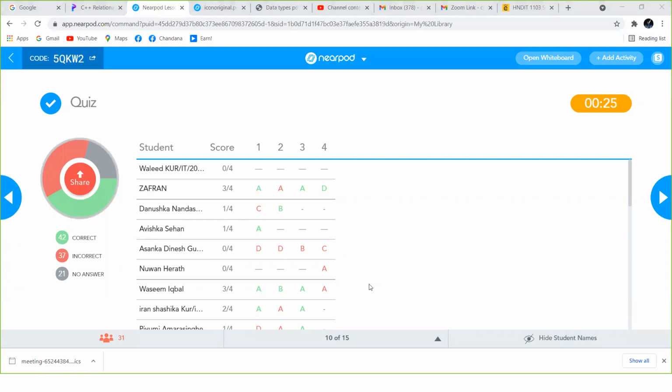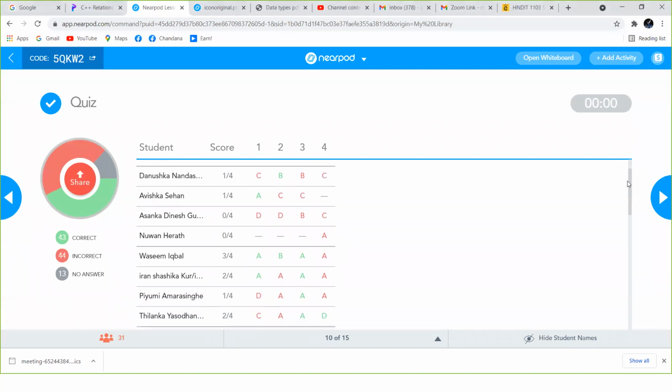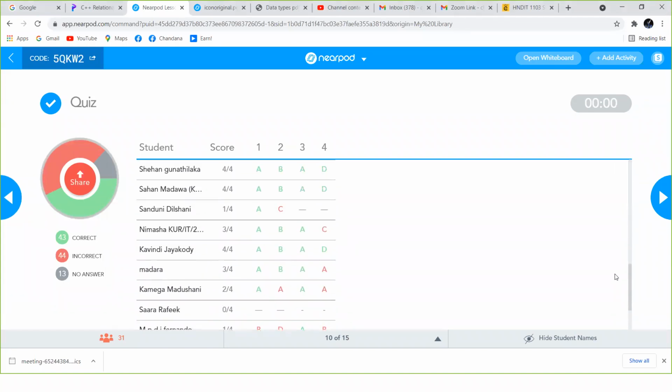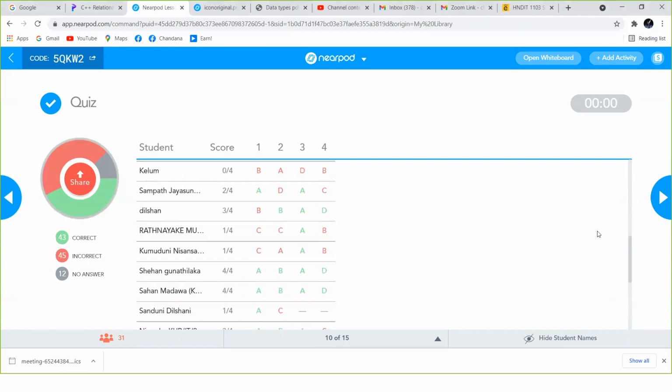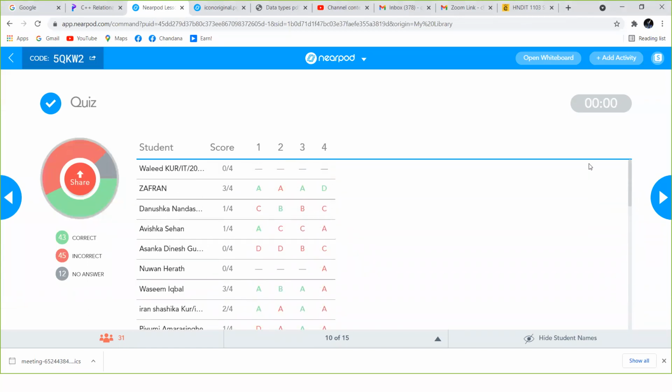Only 25 seconds are available to finish. Right, okay, now time is up for this activity. I think in this activity more reds appear, but some students are giving correct answers. However, we'll see what the answers are for this question.